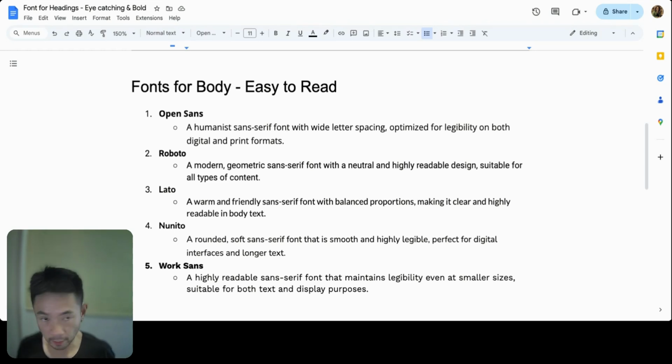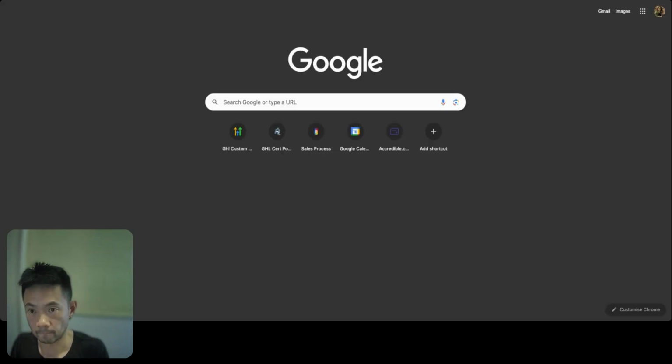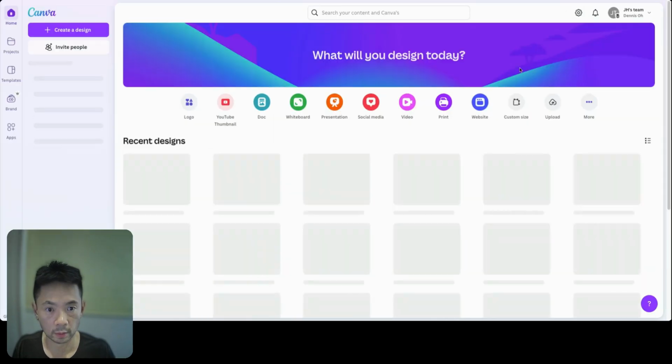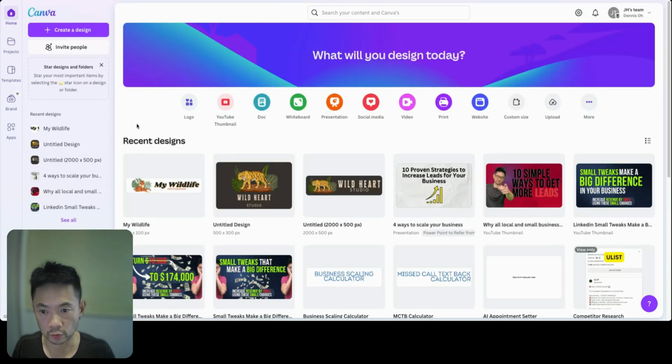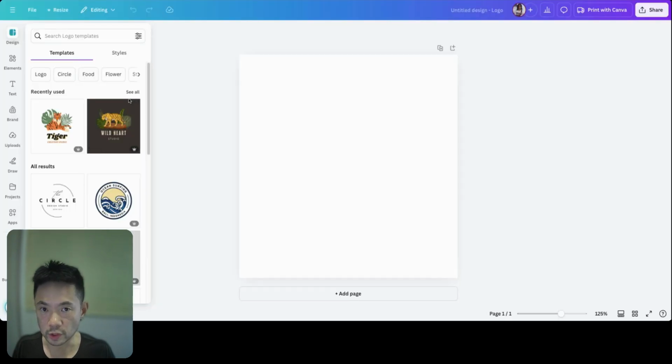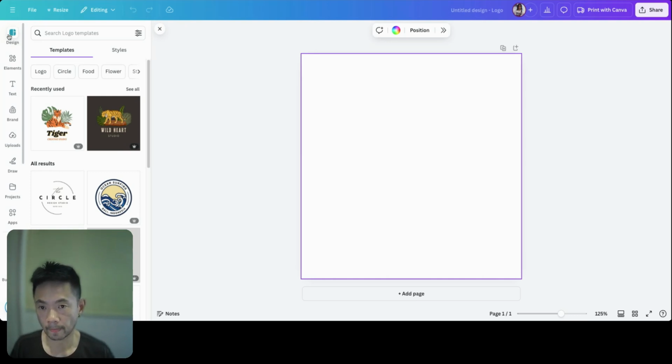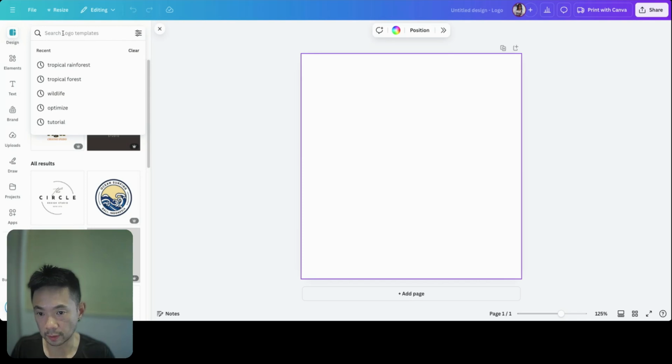Okay, so our next part is we're going to create our logo. To create our logo, we're going to use Canva. All you need to do is go to canva.com, and you want to press logo. Canva is free. There's also a paid version and a premium version. I have the paid version. You want to go to design, and then type in something that's related to your logo.